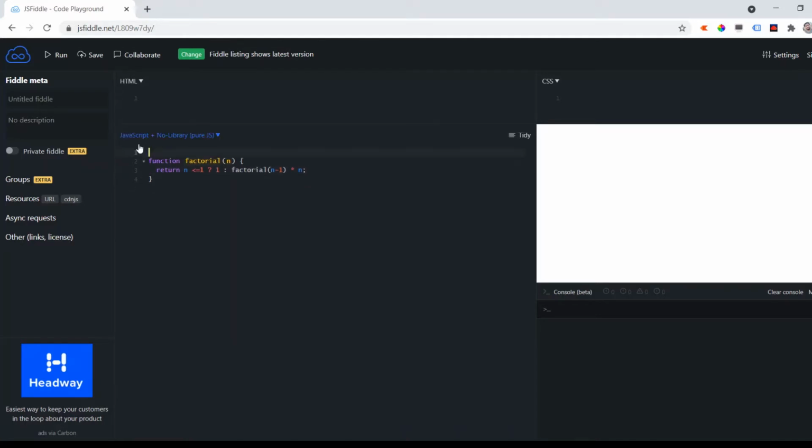So let's test our program. It is a really simple program, there is nothing much more to it. So let's say console.log and factorial of 5, it should be 120 I guess. So let's run this one. It is 120, so that is the right one. So factorial of 5 is 120.